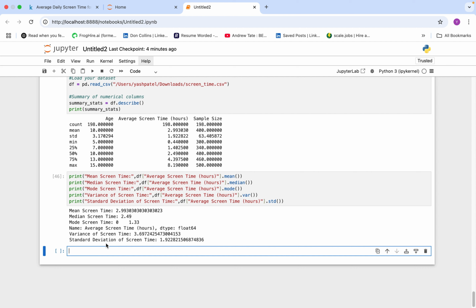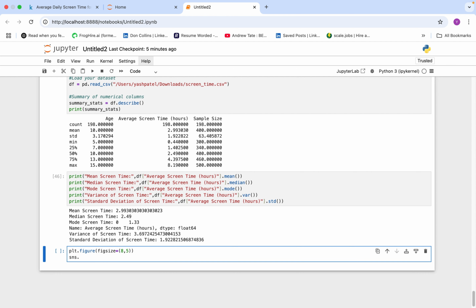We already did that. So let's try plt.figure. We don't need to write our library imports every time. So figsize is equal to, let's make it 8 and 5. After that, sns.histplot and df.